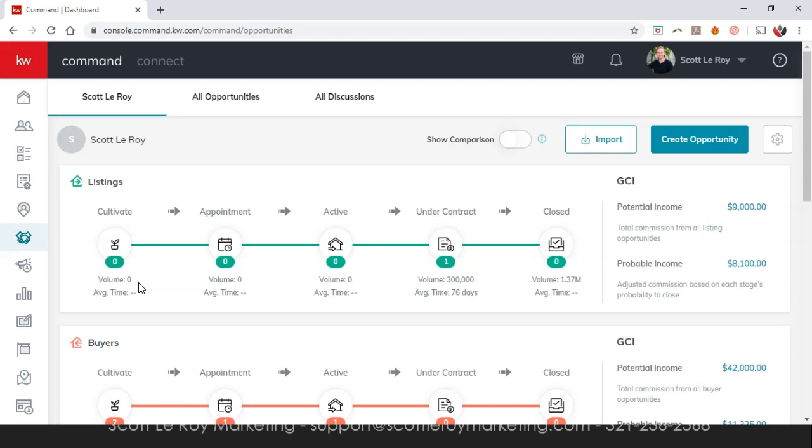And of course, you can always click the Create Opportunity option at the top right as well. The cool part about this is this will take you through the entire process to add in your contact to track them.